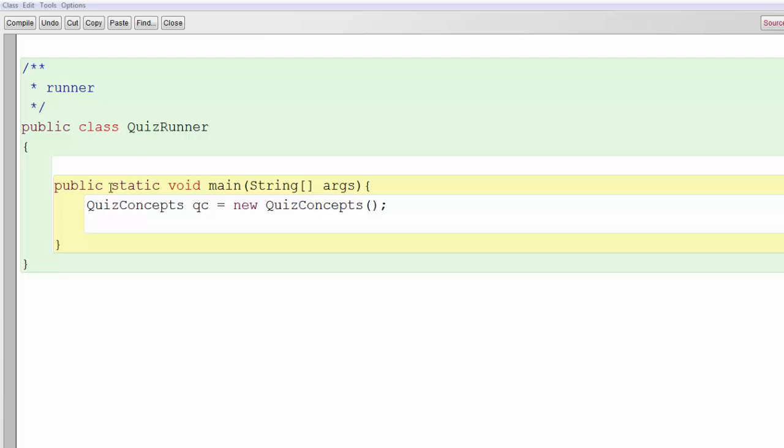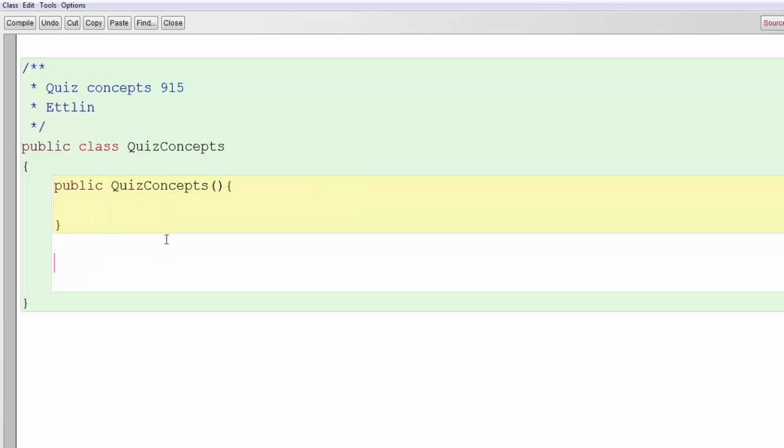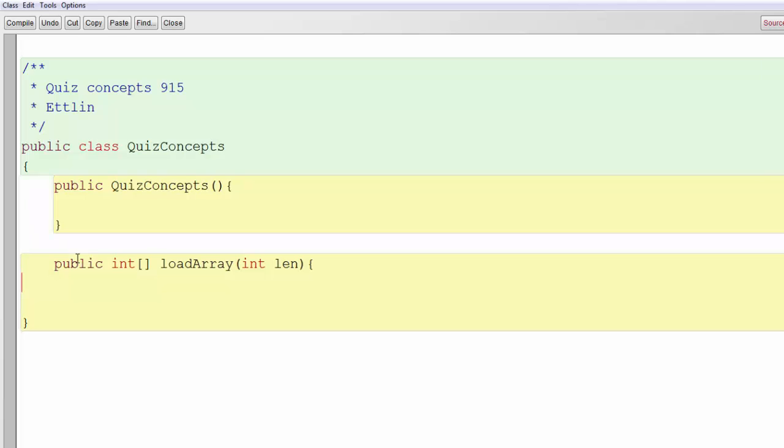Over here in the runner class I've got a public static void main, and I am creating a quiz concepts object I just called a QC, and from this object I can call all the methods in my quiz concepts class. I don't have anything yet in my quiz concepts class, but let's create an array. The first thing I'm going to do is create the signature for the load array method. Inside of the class I've got my constructor, and now I've got this.